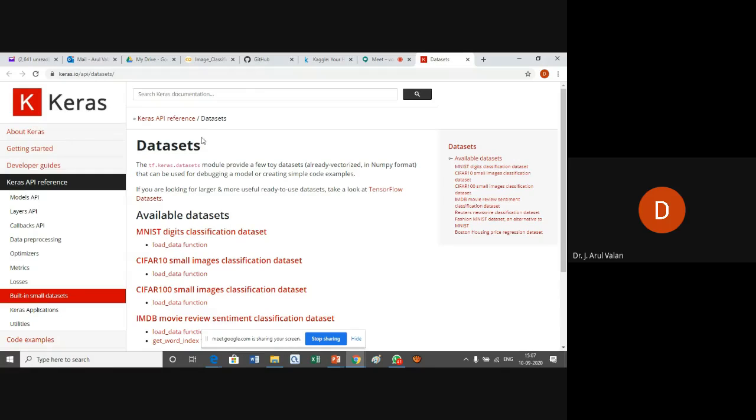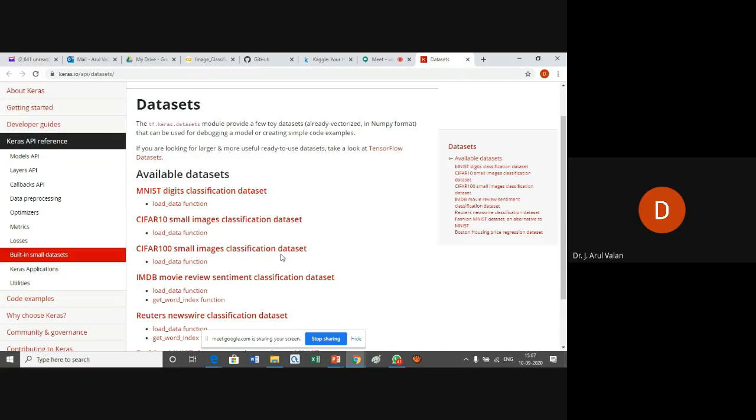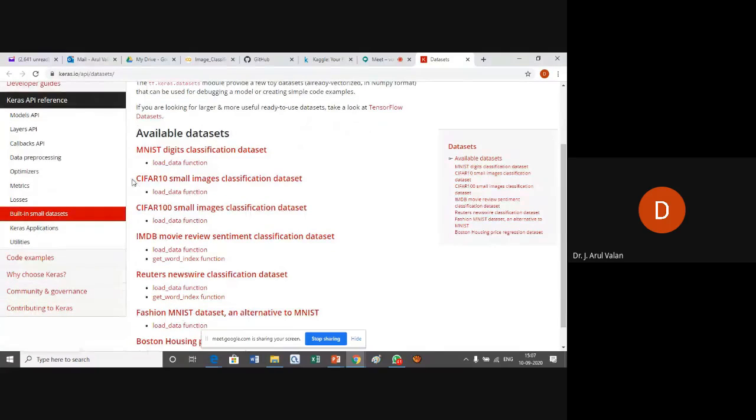If you open Keras, they have some standard data sets already available. For example, the MNIST data: if you want to do handwritten object detection and classification, this data set is there. Now here I am taking the CIFAR data set. CIFAR stands for Canadian Institute for Advanced Research, and this is the name of the data set. It has 10 classes of images.